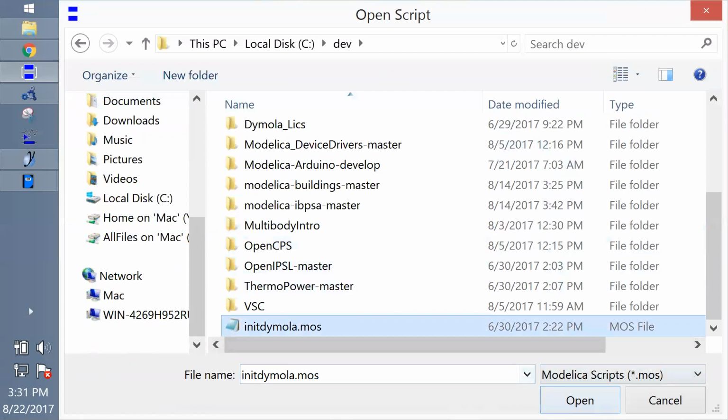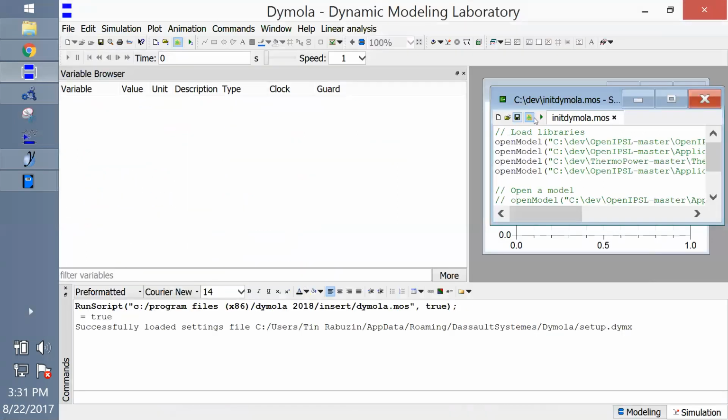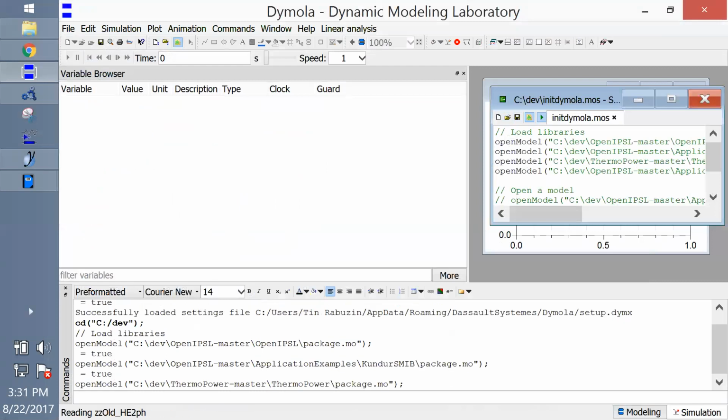All right. These are called MOS scripts, but they don't work the same in all of the tools. They have not fully standardized that. So you have things that will not work in OpenModelica.